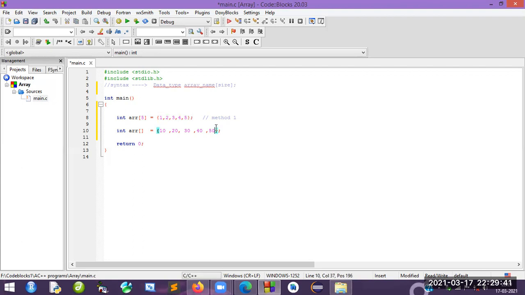Basically, we will prefer this a lot because it gives an advantage. Suppose I increase the elements, by default it will understand how many elements there are and that much size is available in the array. That is the reason why this is a very good, preferred method with an added advantage. This is method 2, I will say.